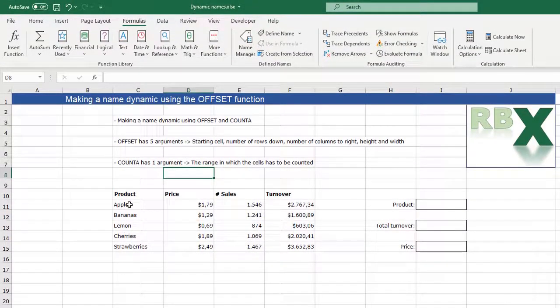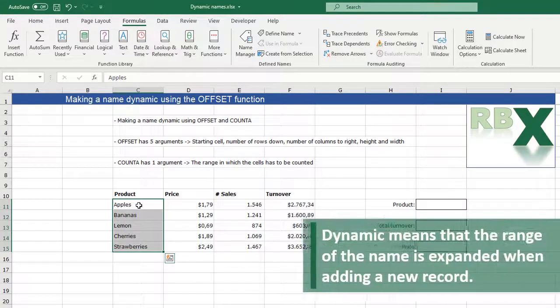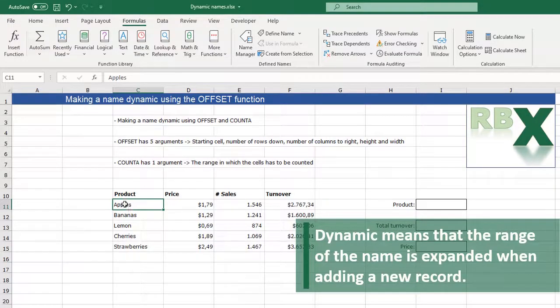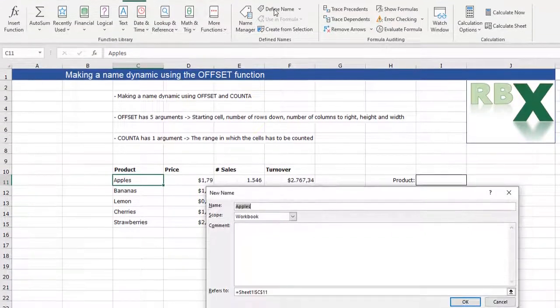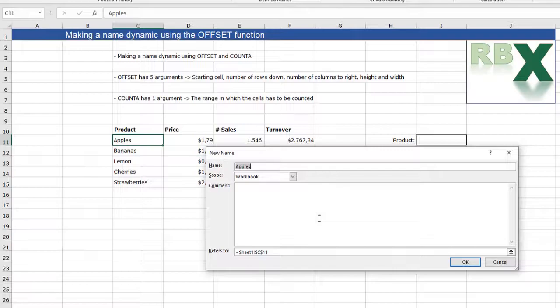First of all, we want a name which contains all these products and it has to be dynamic. So I'm going to select the first cell here. I click my formulas tab and I'm going to define name. So I can define a name here, and the name of the name will not be apples, but it will be products. Now, here is what the name refers to. And here we need a function to determine which cells are in this name. So, like I said, we start with the offset function. So we type equal sign, offset, and we open the function.